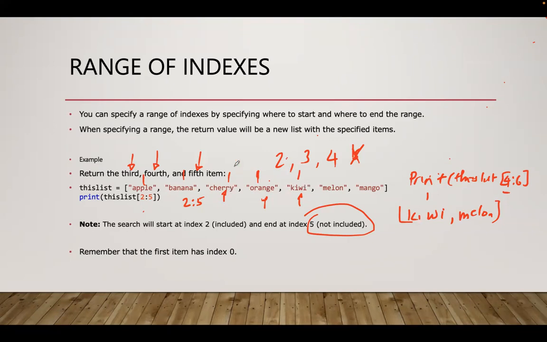So always remember that the indexing starts from number 0, and it's going to be included, which is the kiwi, and it's going to include the 5, but it's not going to include the 6. Is that understood? Okay, let me ask another one. Print. Mute your mic, please. Print this list 3.